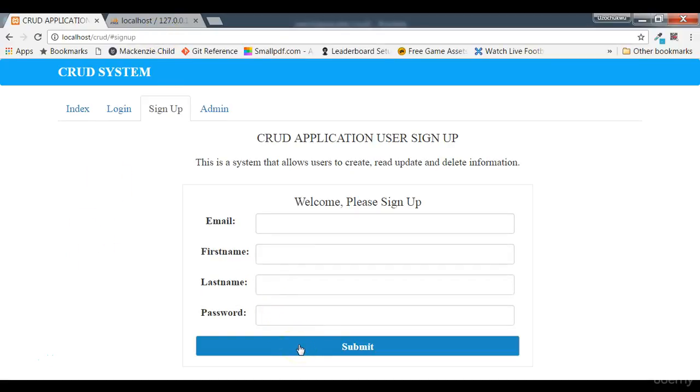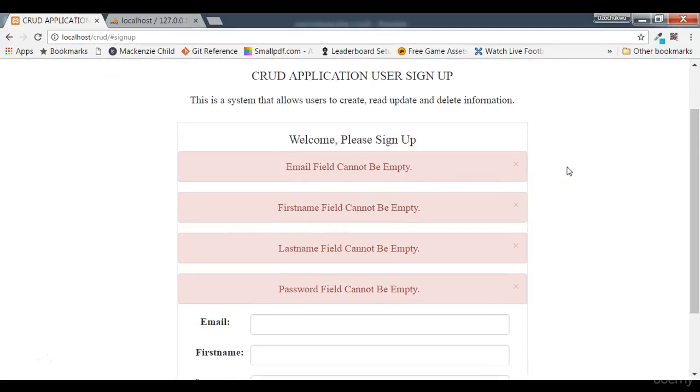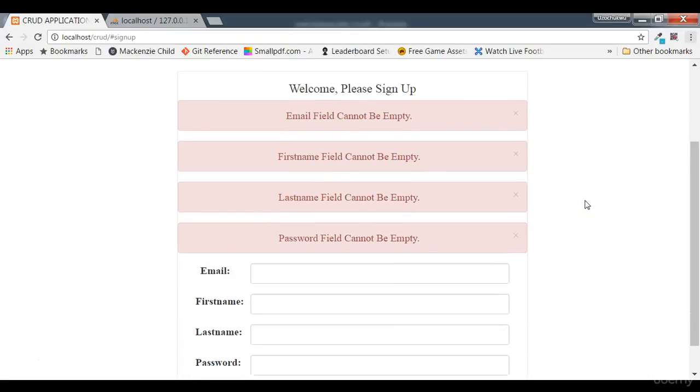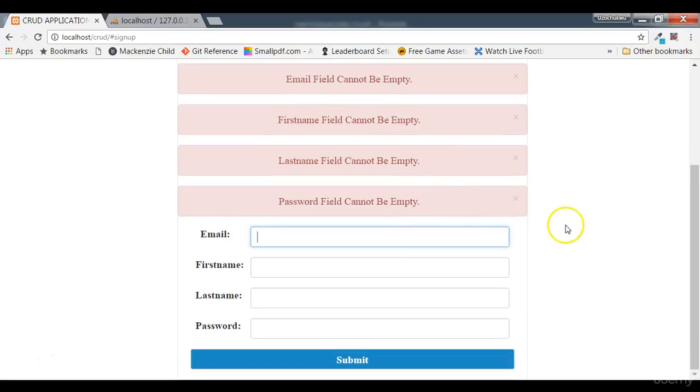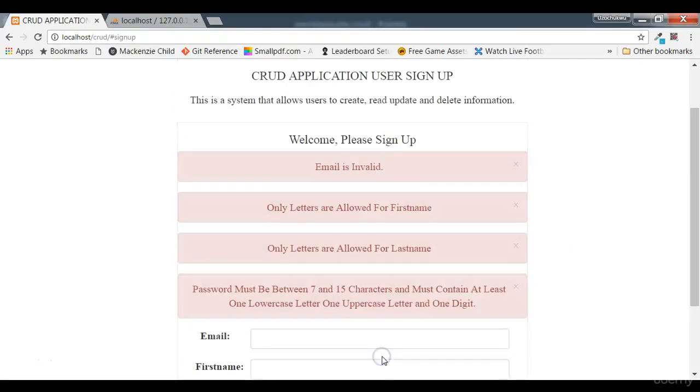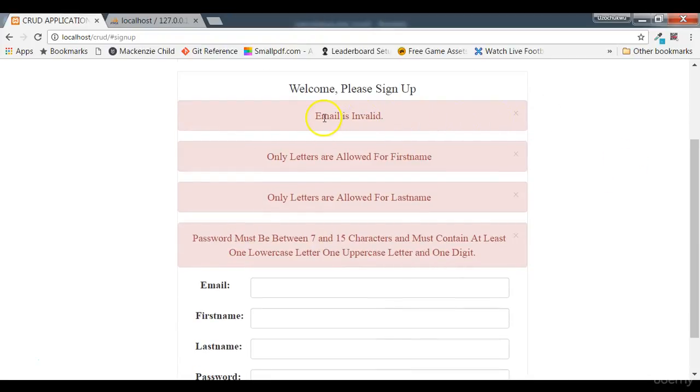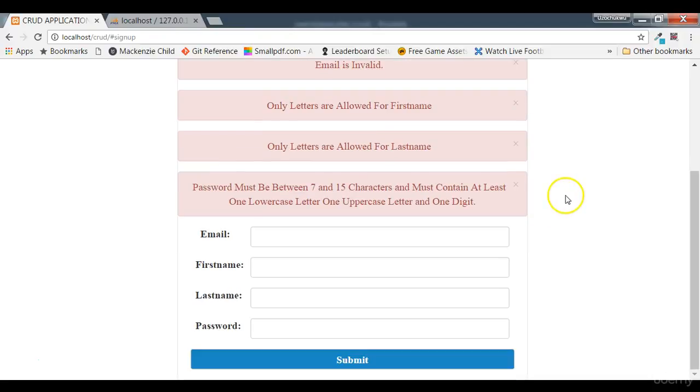Now, if we click submit without any values in the input fields, we see the errors. Email field cannot be empty. First name, last name, and the password field cannot be empty. We can also check that other validations work as well. So we just type values into it, and we click submit. Now we see that it says email is invalid, only letters are allowed for first name, only letters are allowed for last name, and password must be between 7 and 15 characters. So as we can see, the server side validation also works.